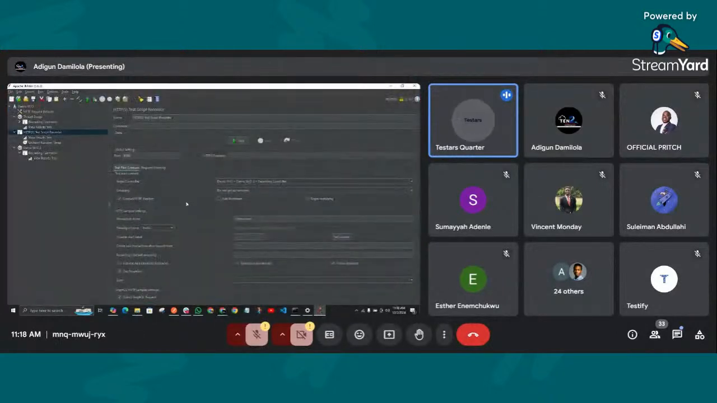So Adigun, while we wait for her, can you do a rundown from where she started until now, of what you understand from what she has been teaching you using your screen? Can you assist us with that?